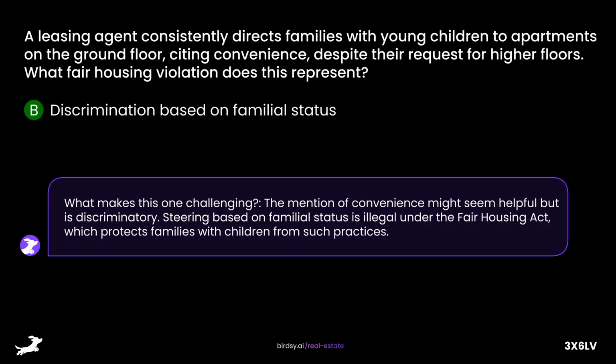What makes this one challenging? The mention of convenience might seem helpful, but is discriminatory. Steering based on familial status is illegal under the Fair Housing Act, which protects families with children from such practices.